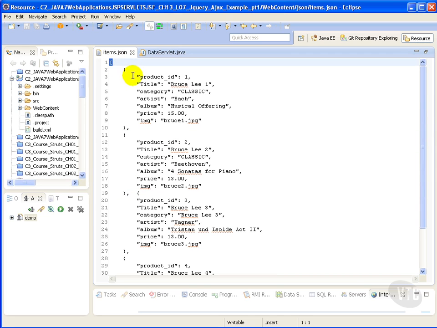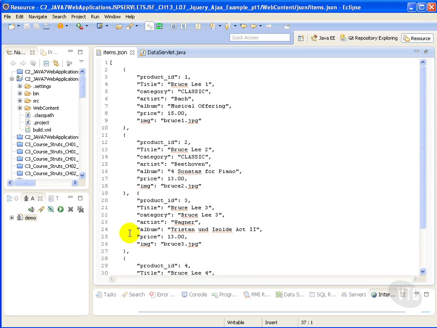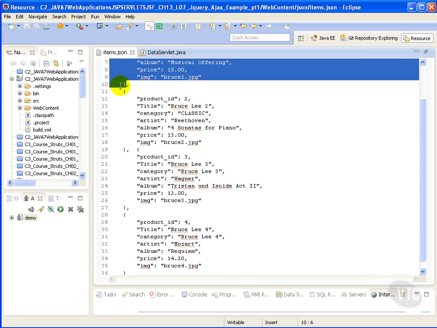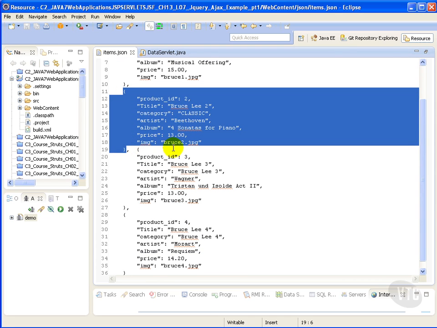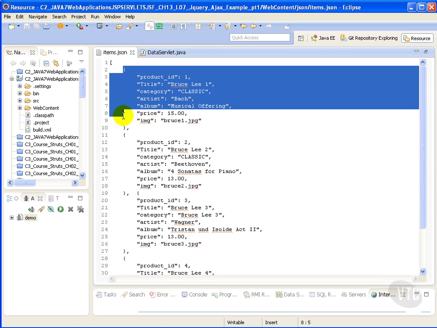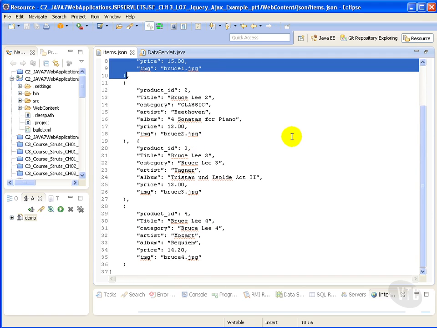So our array is here. And then inside of our array, we're holding multiple objects. So remember that we use the square brackets to signify an array and the curly braces to signify the objects we have in our array. Now we're going to take a look at our data servlet.